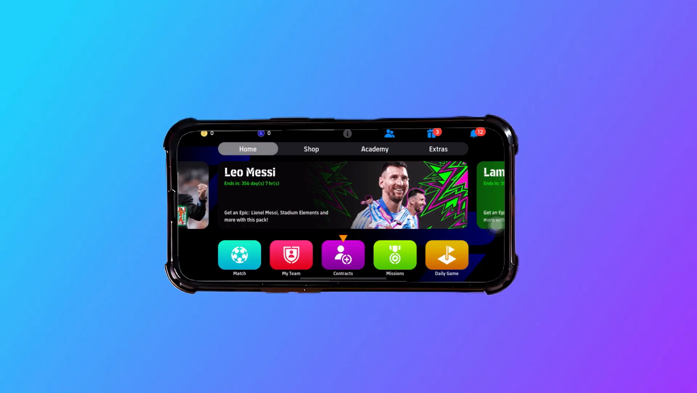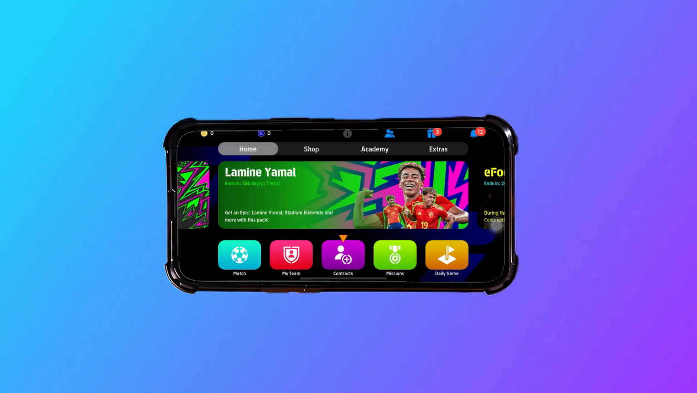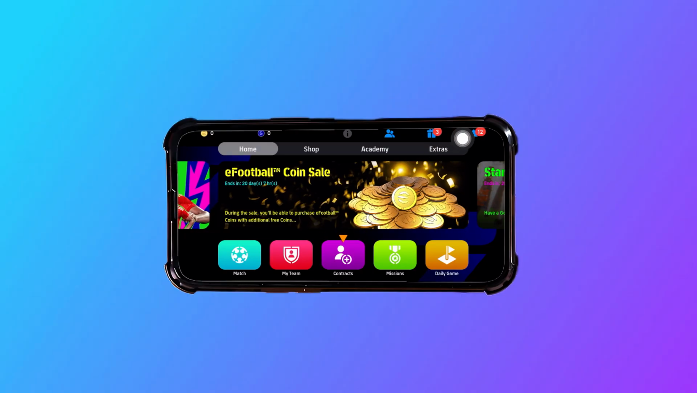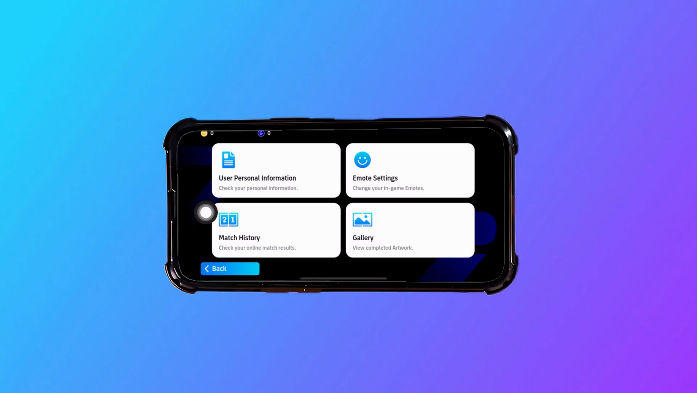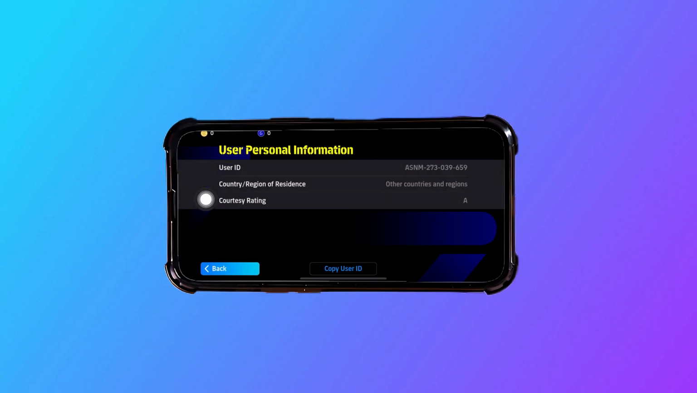So once you're in the eFootball application, go over to the top and tap on Extras. After that, you'll be redirected to this page. Tap on User Information from here. Then select the first option, which is User Personal Information.